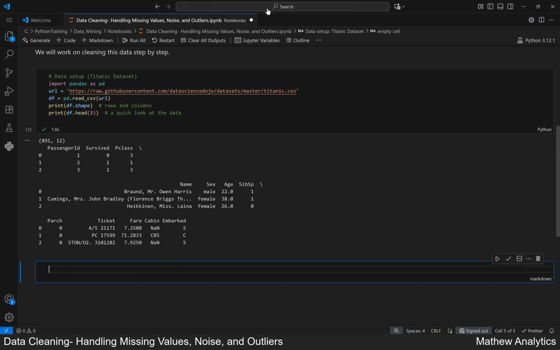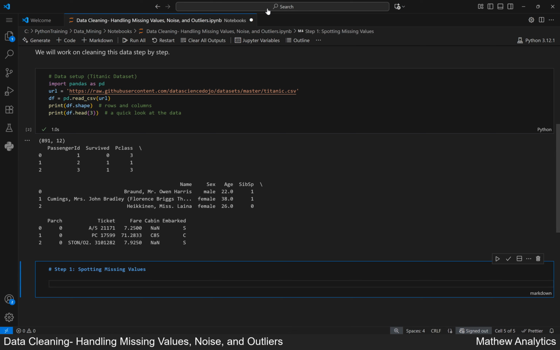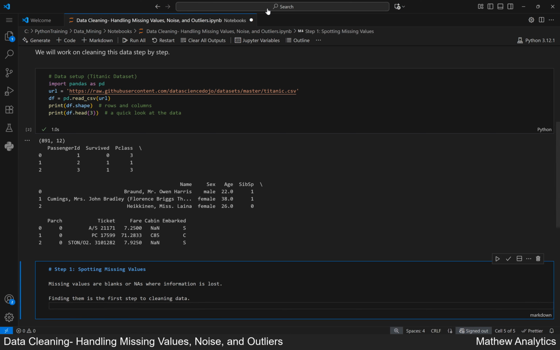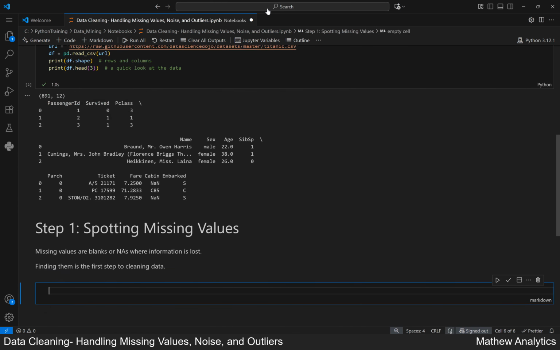Let us check our Titanic data for missing values, which are basically holes in the information. Step 1. Spotting missing values. Missing values are blanks or NaNs where information is lost. Finding them is the first step to cleaning data. Running the cell now. Imagine if your birthday or address was missing from your school record. That is how data feels with missing values.